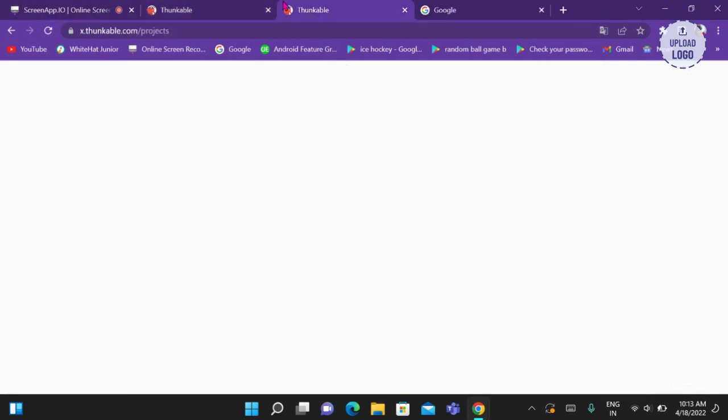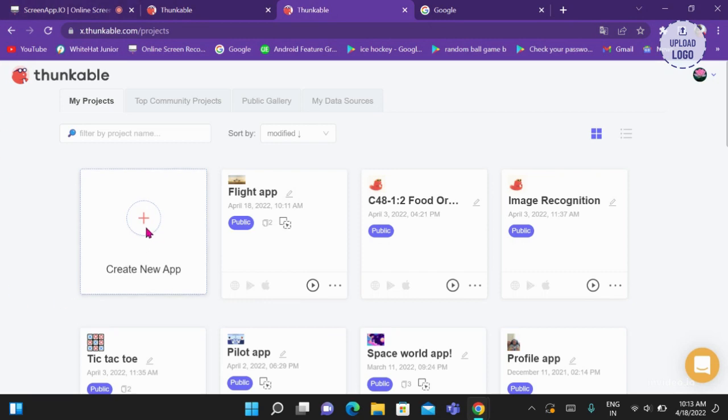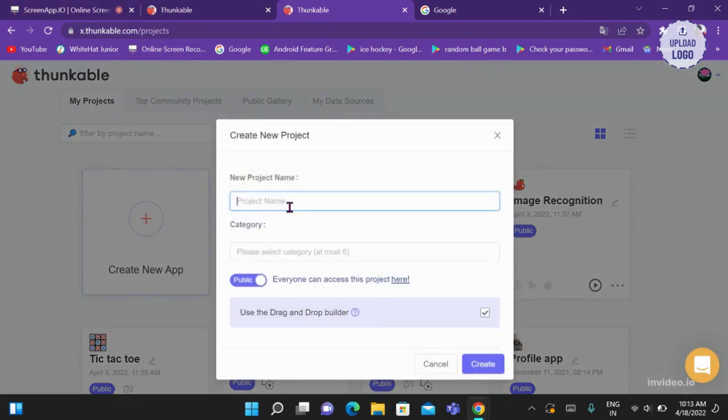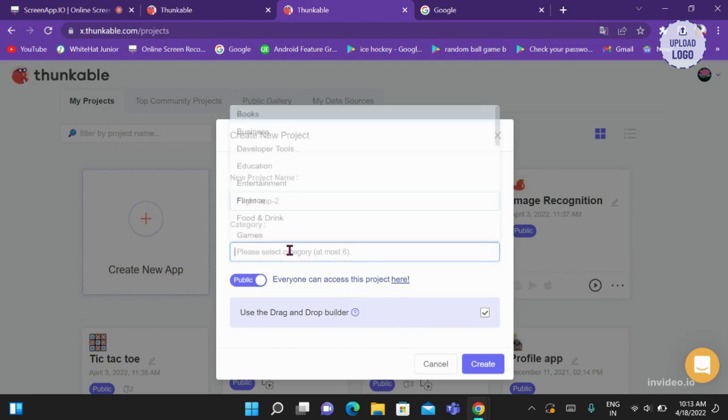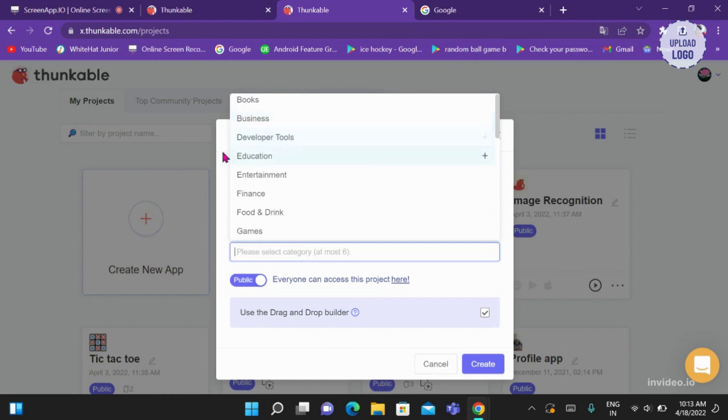Okay, now I'm at Thunkable. So starting, we have to press on create new app. So I'm going to name this project Flight App. I'm going to name it Flight App 2. Okay, now we should select the category. You can choose whatever category your app is. For now, I'm going to select testing over here.